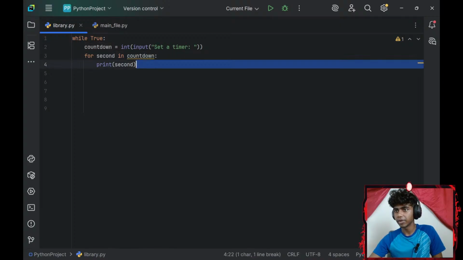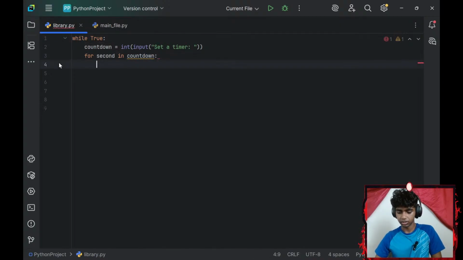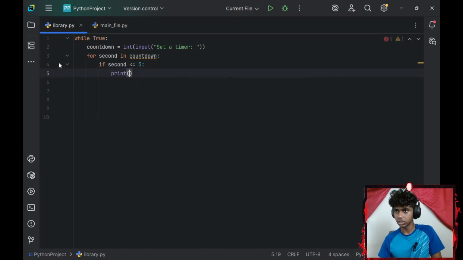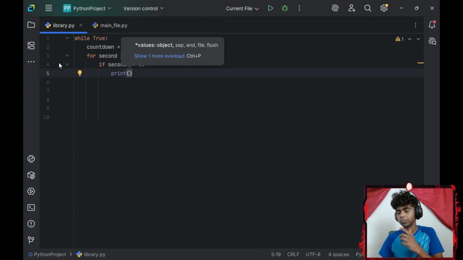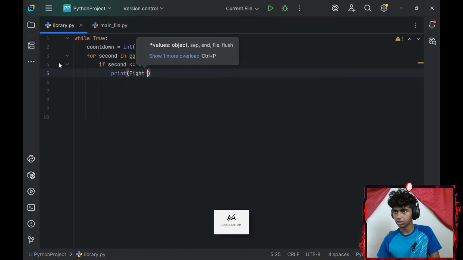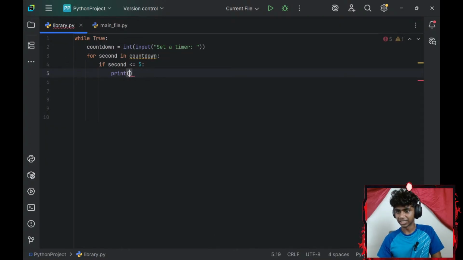Okay, for every second in my countdown, if my second is less than or equal to 5, I will print fight. I don't know, guys, it doesn't make sense.